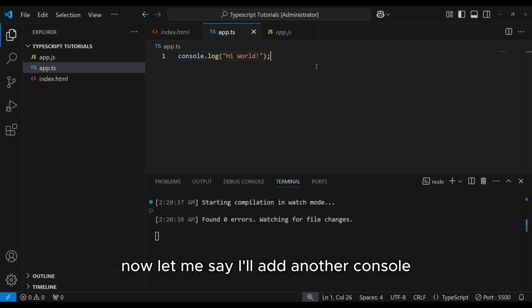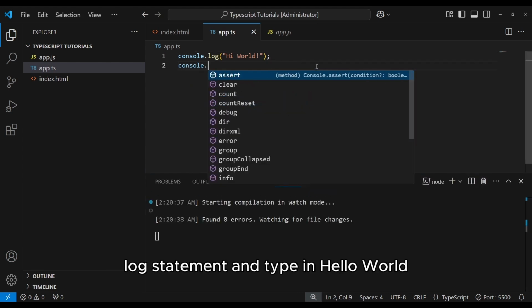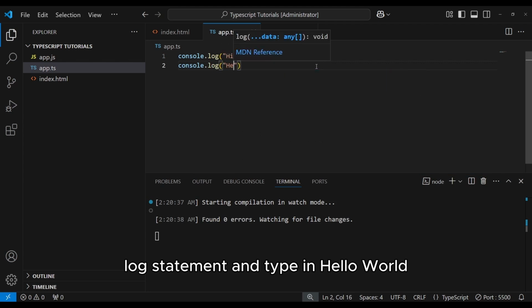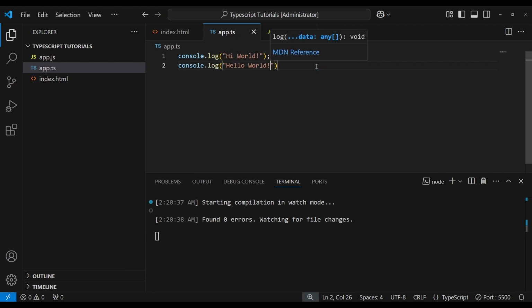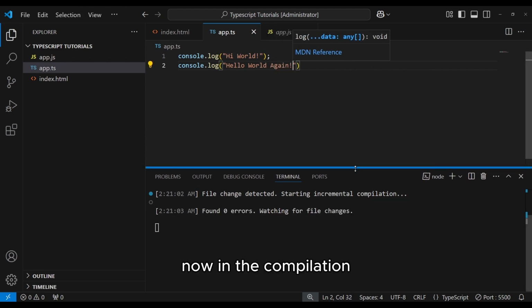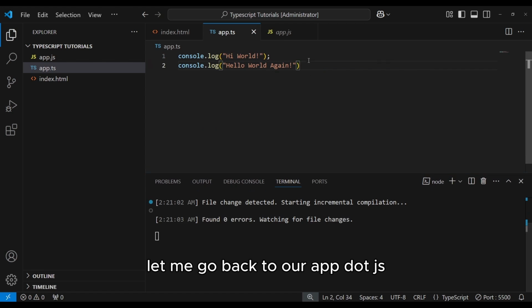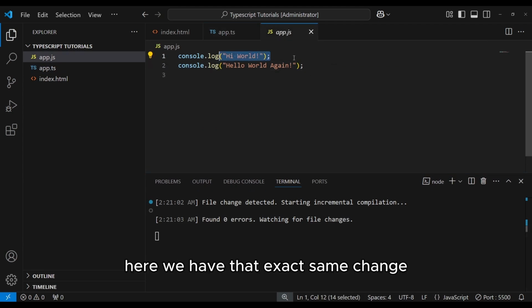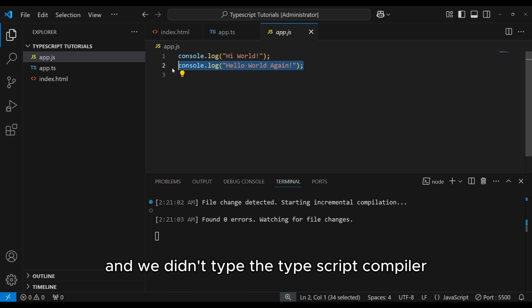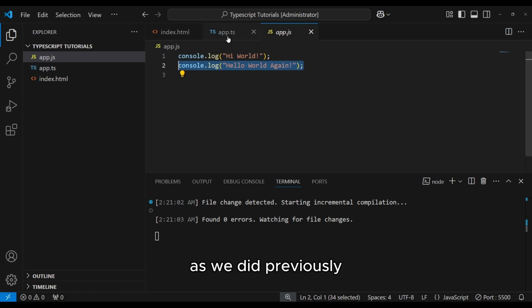Now let me say I'll add another console log statement and type in hello world. I'll type it again. Now in the compilation, we found 0 errors and watching for file changes. Let me go back to our app.js. Here we have that exact same change, and we didn't type the TypeScript compiler as we did previously.